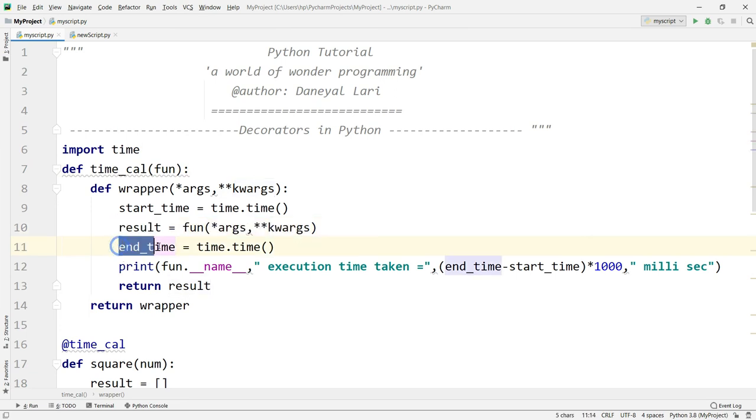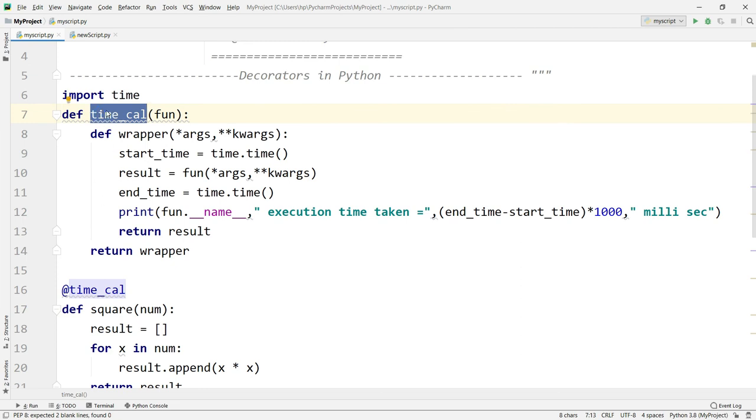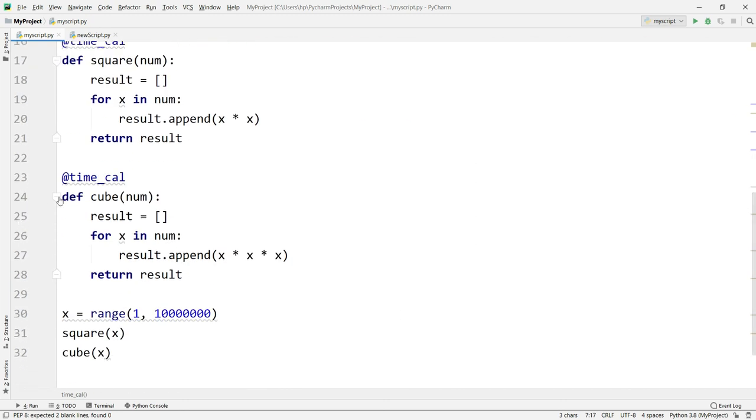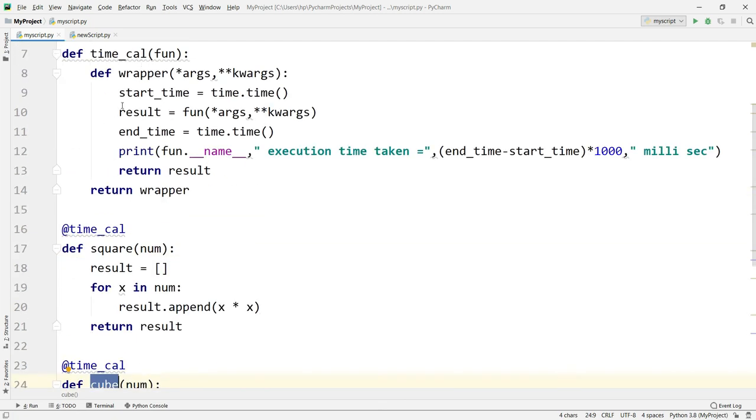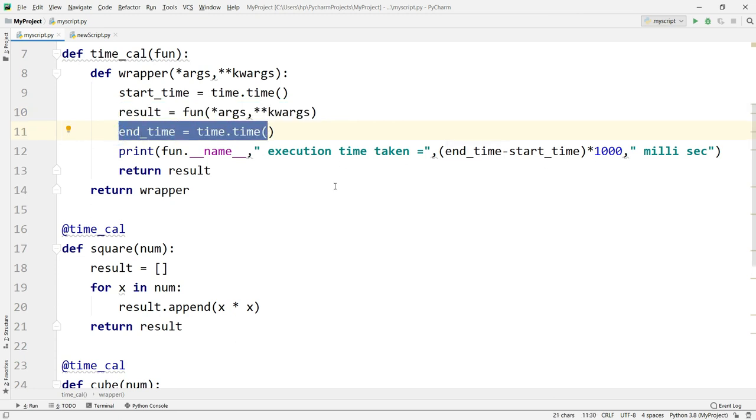And after that I will take the end time. So when this function executes and finishes, this will be your end time, and after that we can get the result of how much time it takes to execute all the statements. Now this is my decorator. Now this decorator is applied with the time call. So when I call the square, it will pass the square here, calculate the whole statement and print the result. Similarly, I am applying the time call here, so it will pass the cube function into this. After that, it will find the end time, and then you will get the execution time of this functionality.